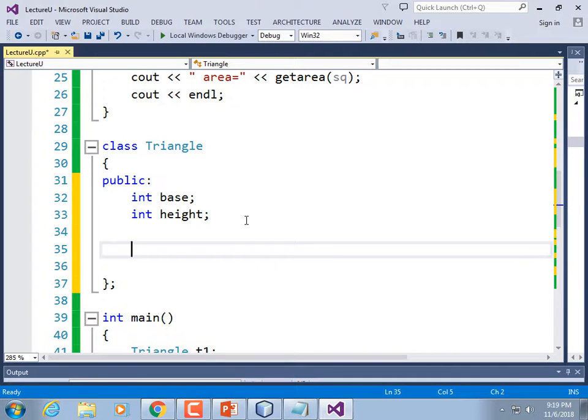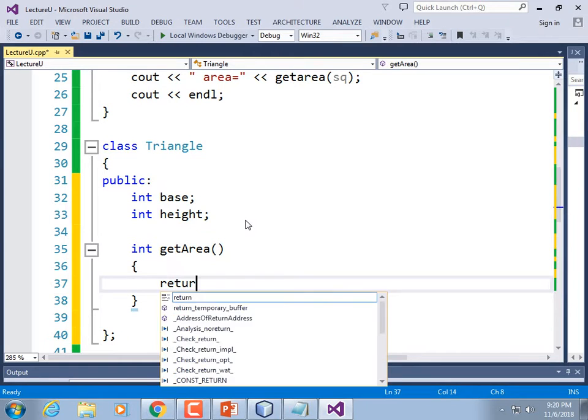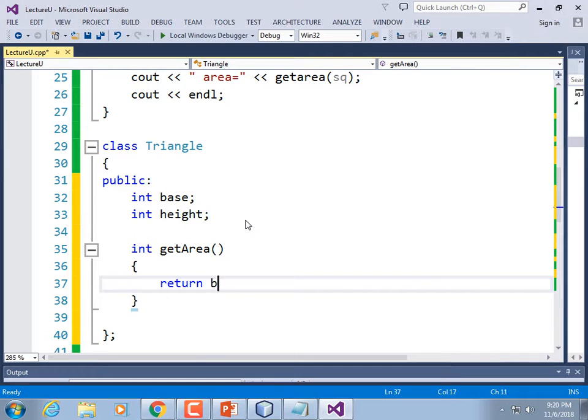So, int get area, parentheses, and it's just a normal function definition, but it's inside the class. And if I want to be able to call it from outside the class, which I do because I want to call it from main, right? Then I better leave it as public. And so this is going to return base times height.